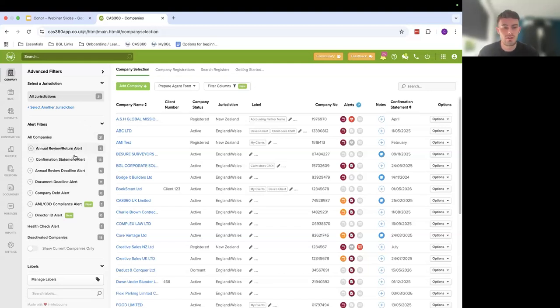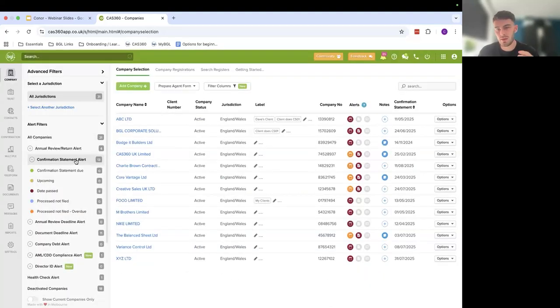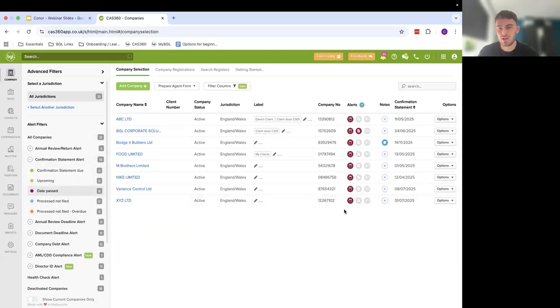To do that, we go down and let's use a confirmation statement, for example. When we click on it, it will reflect on the right hand side every alert that pops up in relation to a confirmation statement. We also have the ability to whittle this down further by looking at ones, let's say, for example, as date passed. And when we click on them, we can just see a list of all the companies where the confirmation statement alert has passed. We can then go and perform the necessary actions to obviously get these all up to date.